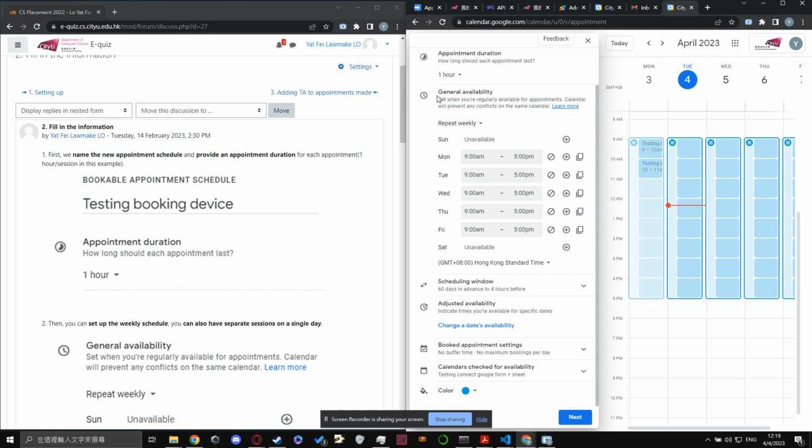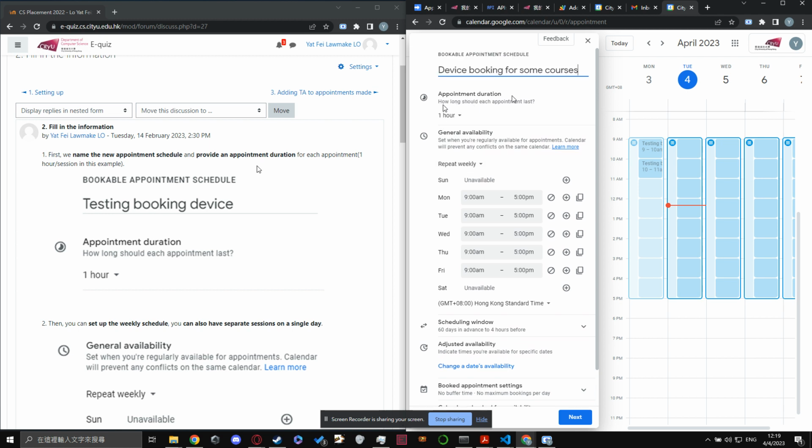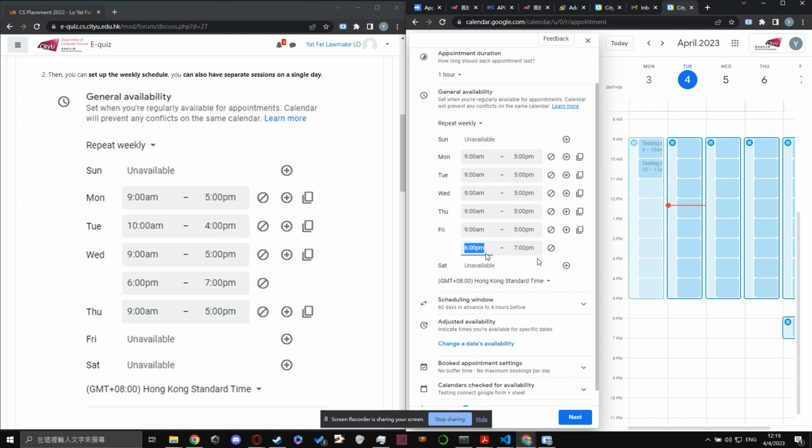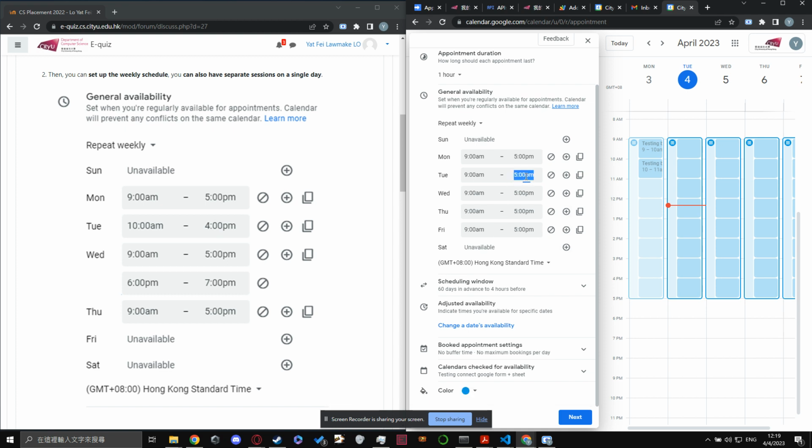And then the default appointment duration is 1 hour per appointment, so let's keep it at 1 hour. Then we can set up the weekly schedule, and you can also have separate sections on a single date. You can see that the default setting is 9 a.m. to 5 p.m. from Monday to Friday. So let's say you want to have another section, from 6 to 7 on Friday. And you can also adjust, maybe on Tuesday you will only be available from 9 to 4.